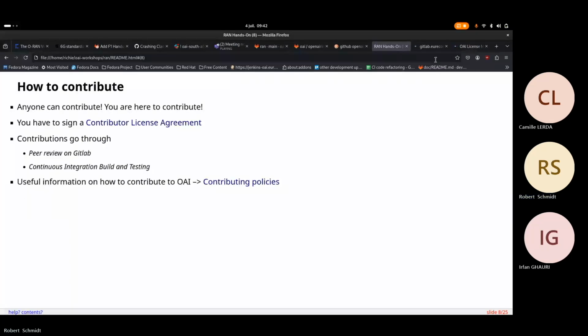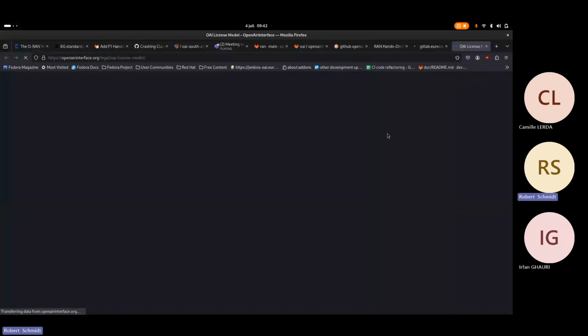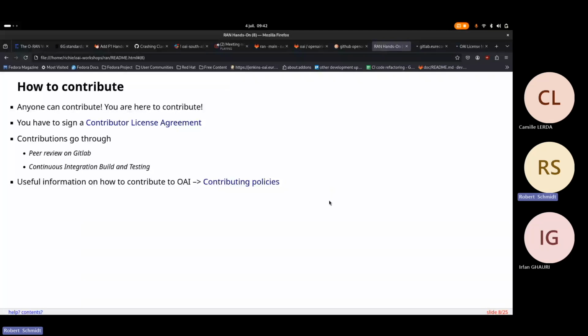Okay, I will try to get the internet working. I don't know what the problem is here. Oh no, here it loads slowly but steadily. Okay, I will come back to that later.